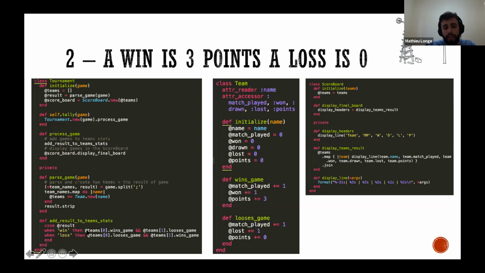So if it's a win, then the first team wins the game and team 1 loses the game, obviously. So it calls 2 instance methods inside of the team, which increment the correct statistic that we need. And finally, I display the final board in the process game. Okay, that was a lot of work here.